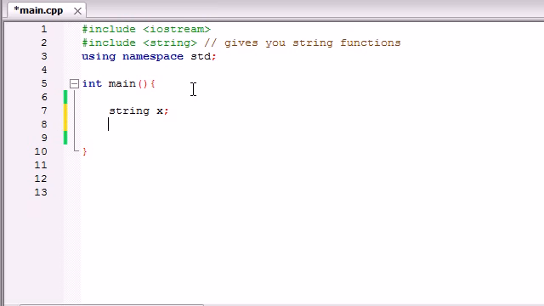Let's name our string something else besides Bucky. Let's name it string X. Whenever you want to read an entire line of data, here's what you do. You write the function getline, write cin, and then X. And now let's print this out on the screen real quick.